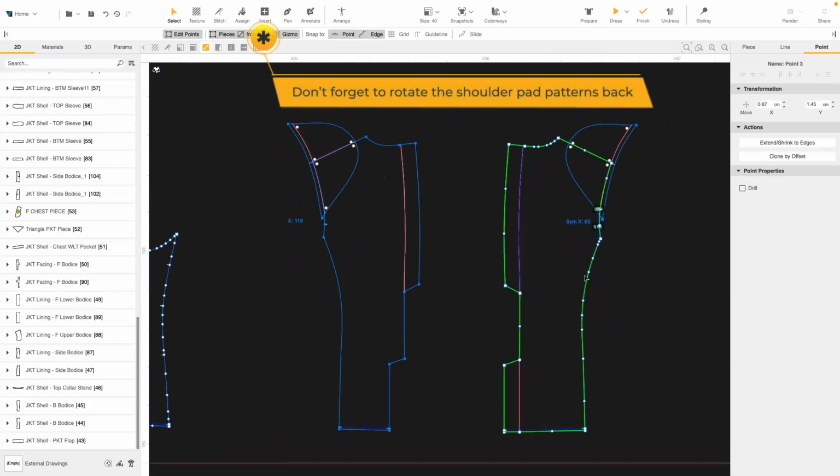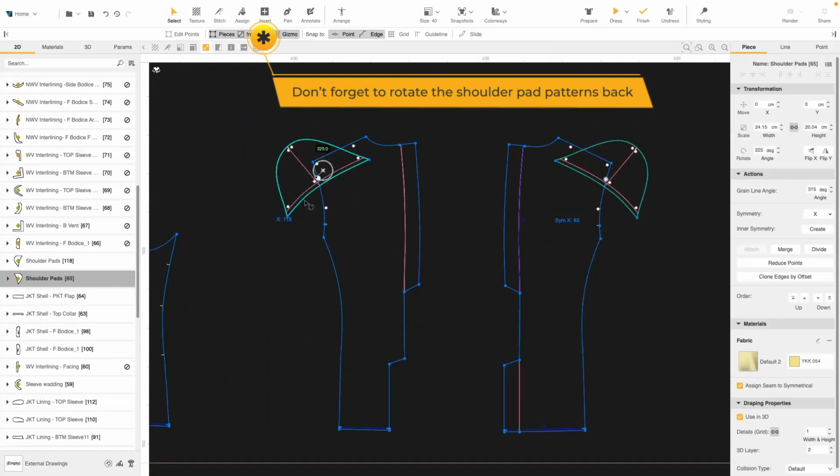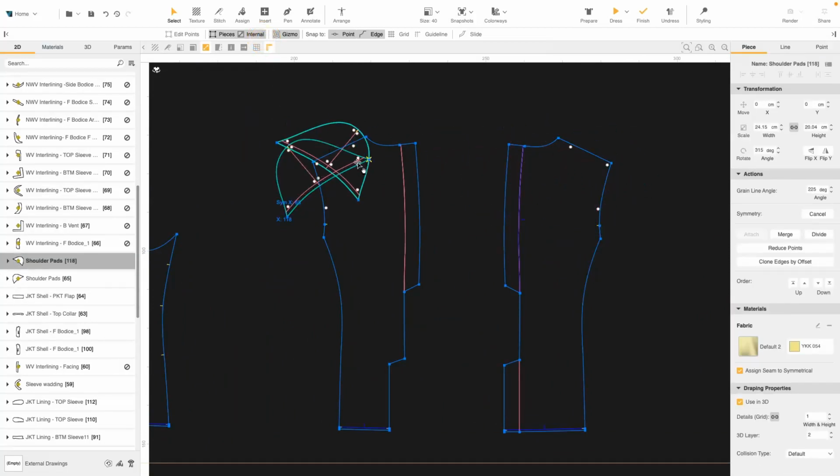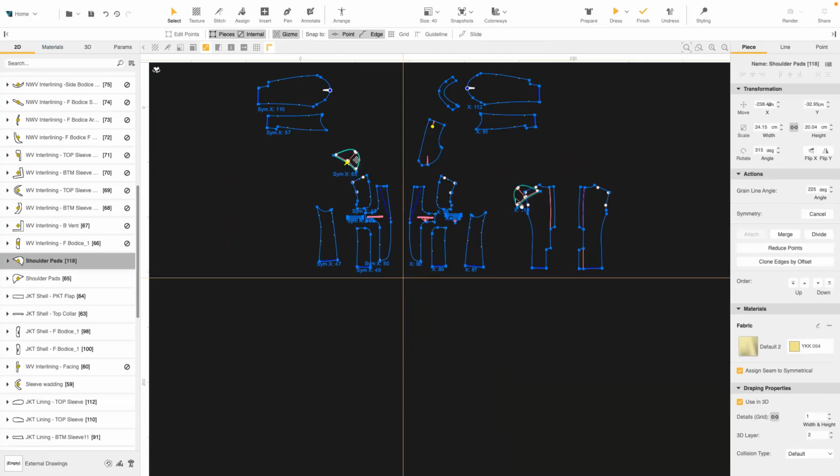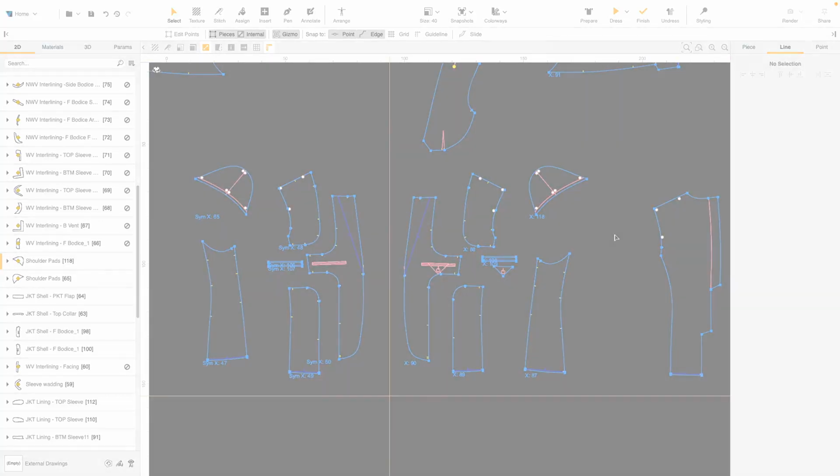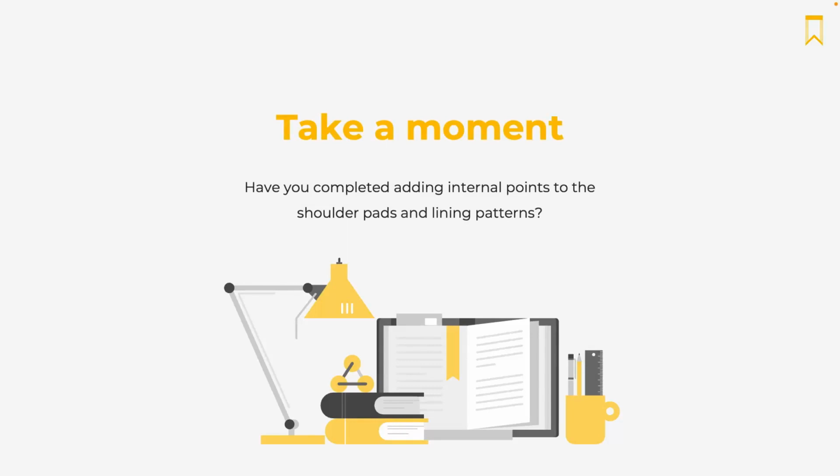We mustn't forget to rotate the shoulder pad patterns back once we're done. You can take a moment to pause the video to complete adding in the points on the shoulder pads and the lining patterns.